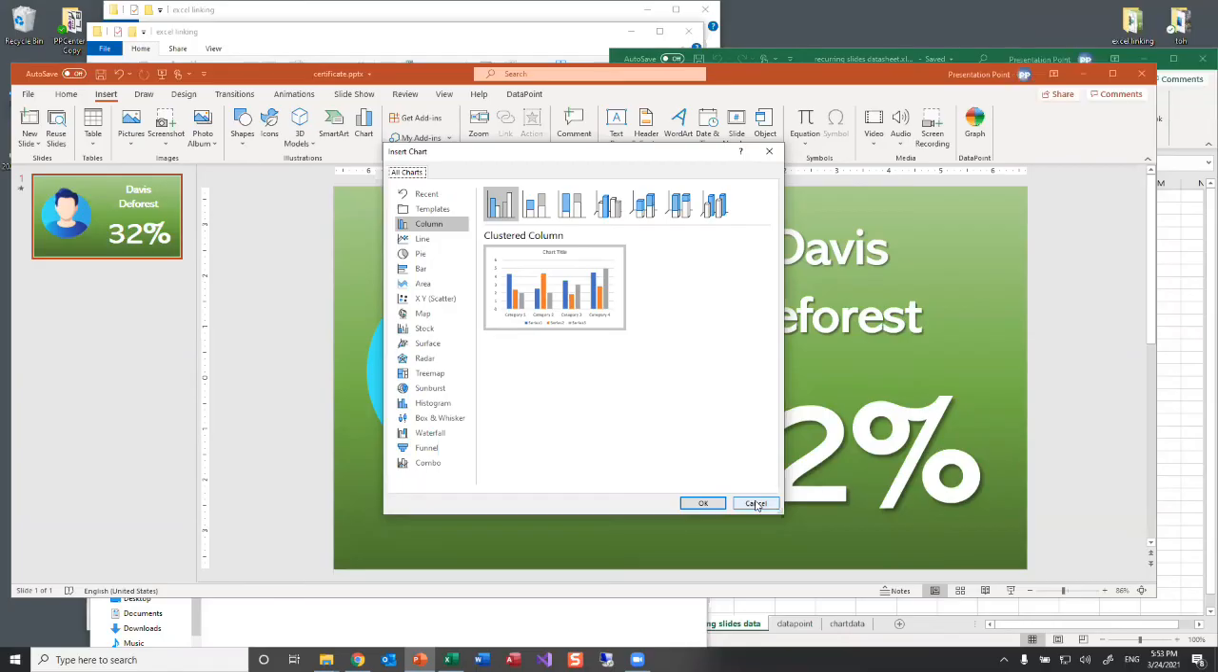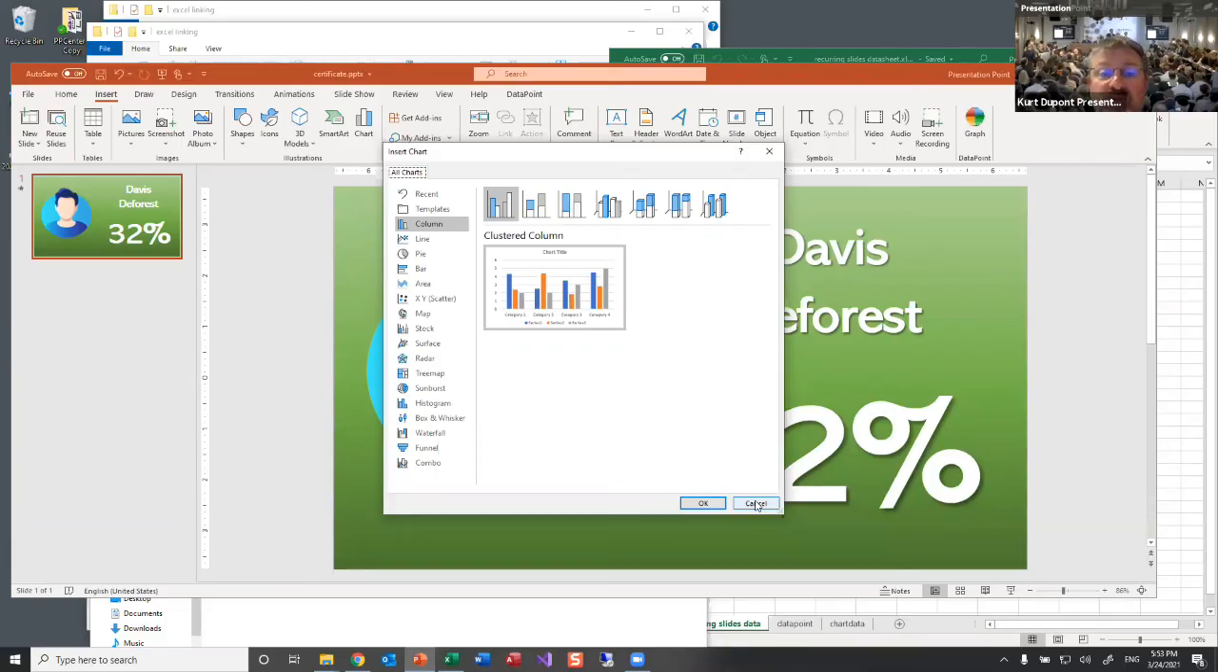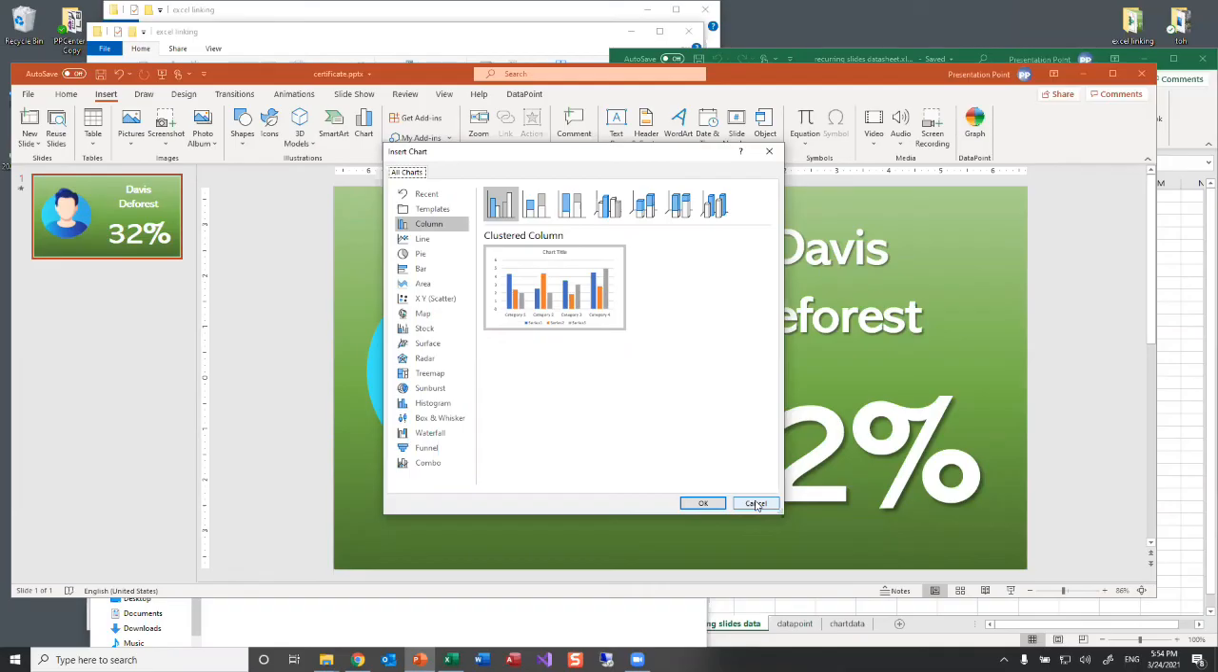Gail says, this is so impressive. Would Excel dashboards work in DataPoint? I'm not following what an Excel dashboard is. I mean, you can grab any cell or range and import that information onto a shape in PowerPoint. Yeah, that's all the questions I got so far.